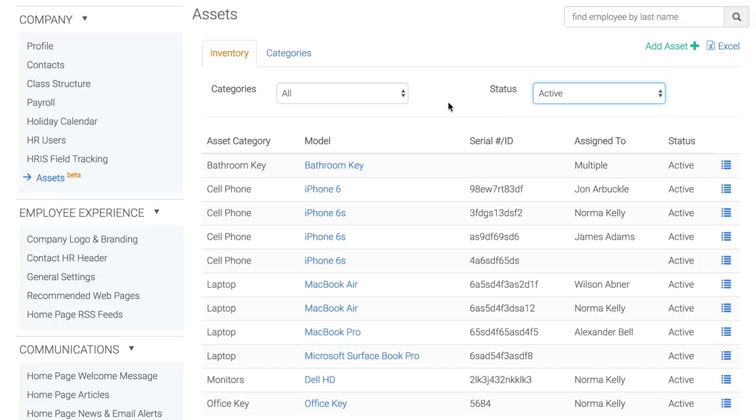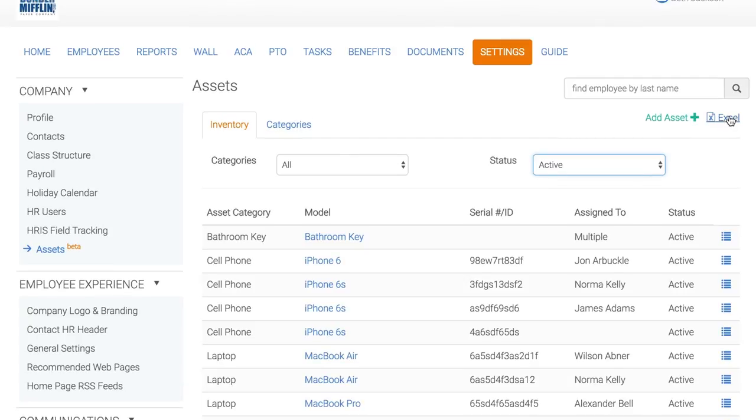If you need to export a list of all company assets, just click Excel on the top right of your screen. This Excel sheet will pull all of the information that has been added into the system about an asset. Now let's look at how to return an asset.